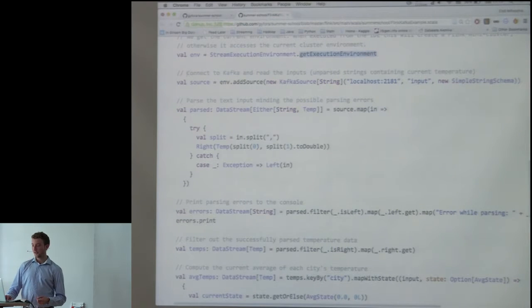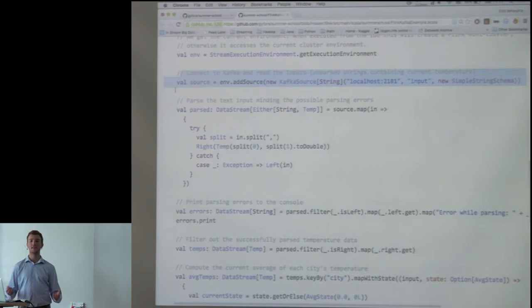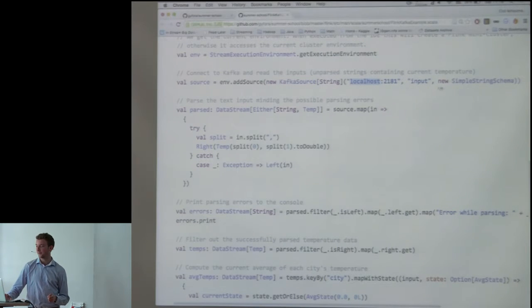So first, of course, we want to define our source stream. This is the data flowing in from Kafka. You can think about it as the temperature data coming as strings into the system. So the source is a Kafka source connected to the local Kafka instance running. And we will use a simple string schema to decode the messages because we know that they're coming in a string format.